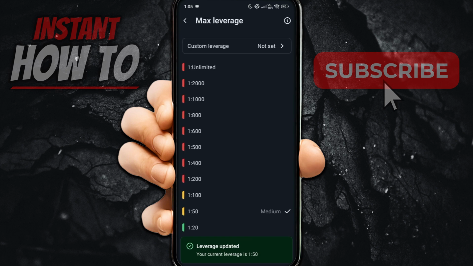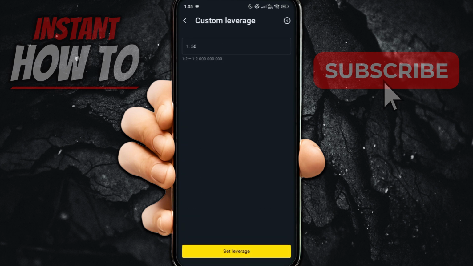However, you can also set a custom leverage up top here, as you can see, and then set leverage at the bottom, and that's how you can do it.